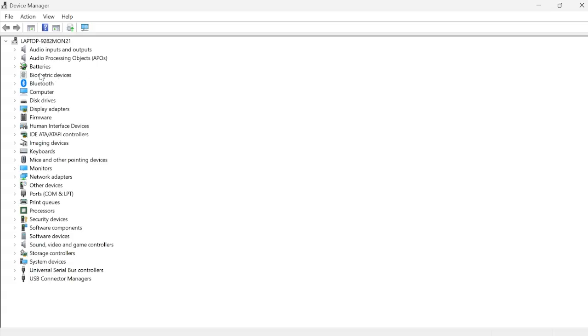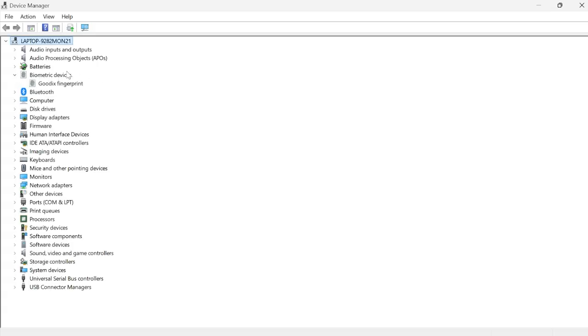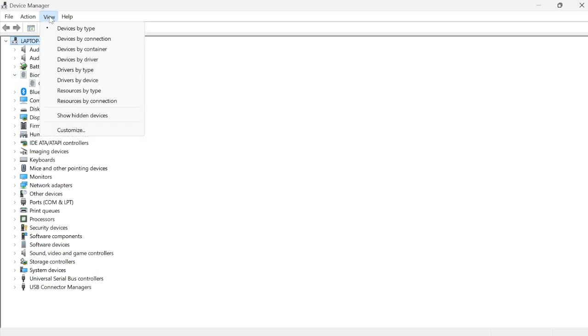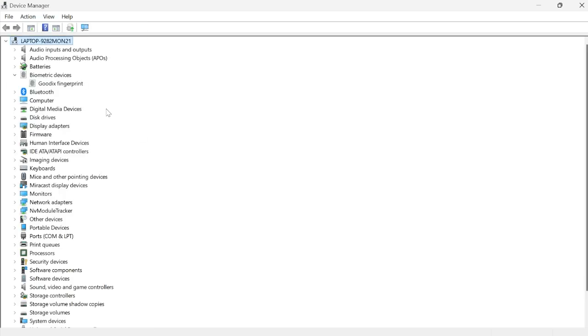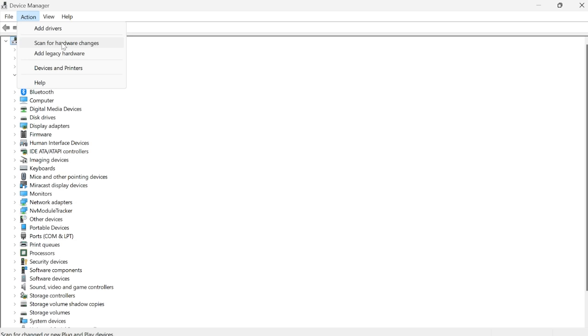If you can't see biometric devices inside of here, then you need to come over to View at the top and select Show hidden devices. Now, sometimes just by performing that one simple step, it can fix the issue. Otherwise, you can also try coming over to Action at the top and selecting Scan for hardware changes.